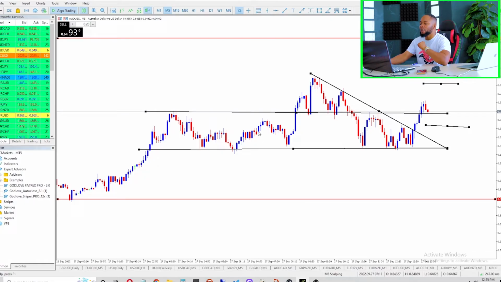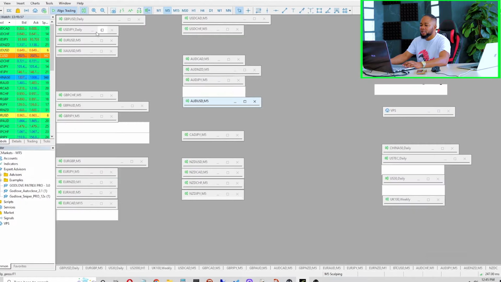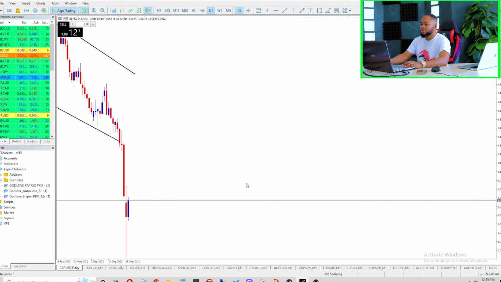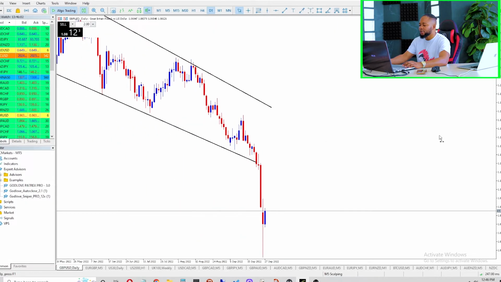So how do you install a VPS on your MT5 and how do you set it up? Let me quickly show you guys the steps. You can see here we are on my MT5. Let me just open Great Britain Pound USD, right? On Great Britain Pound USD, how do you install a VPS?